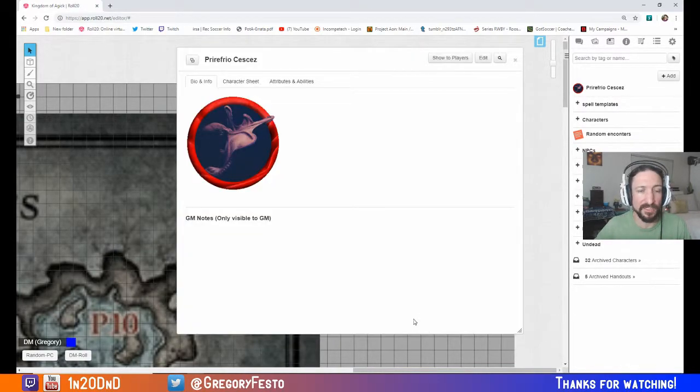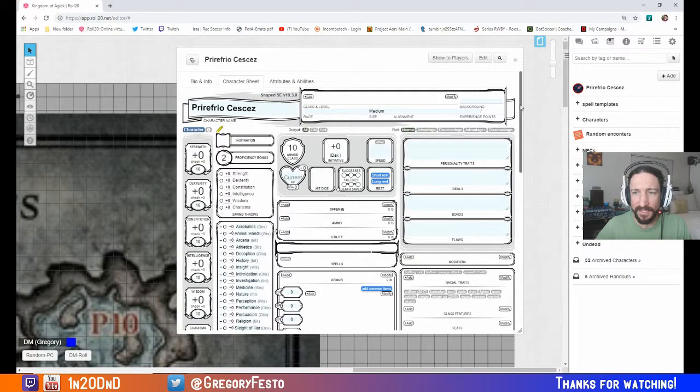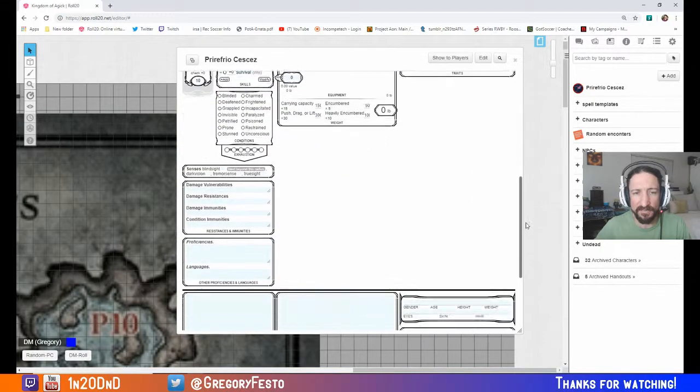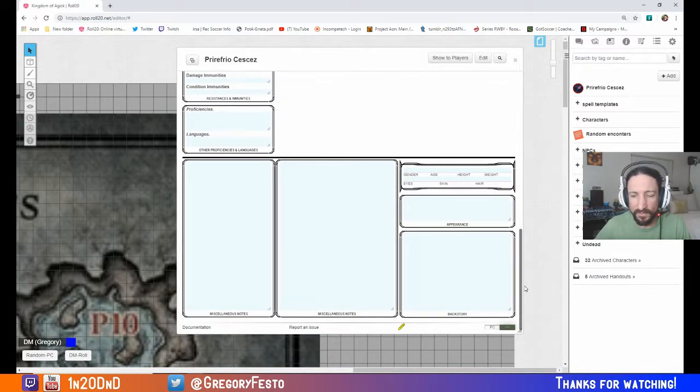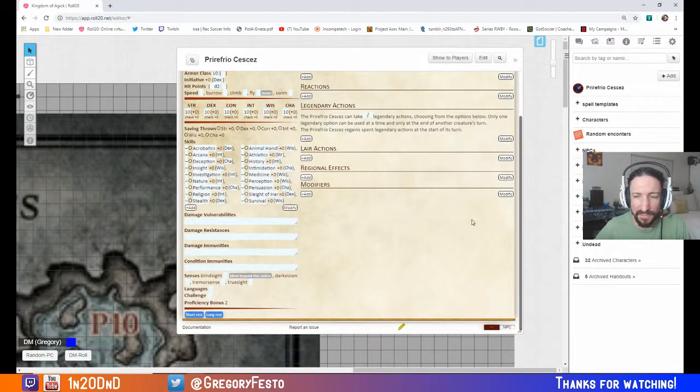Now that's just the picture, nothing else. The next thing I do is open up the character sheet, and I scroll all the way down. Now I'm using the shaped character sheet. If you're using the other ones, it's very similar. All you want to do is make it an NPC.